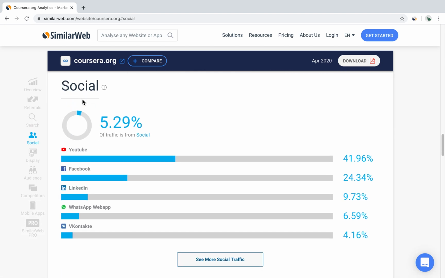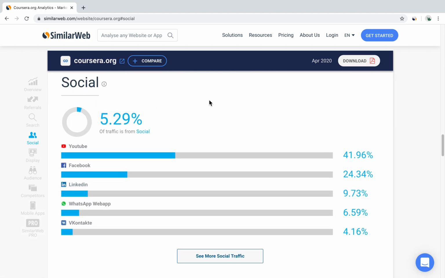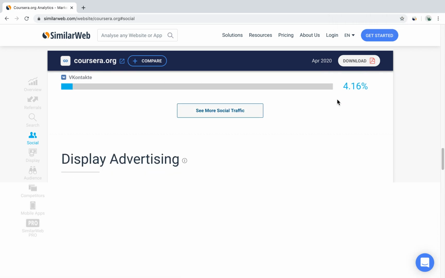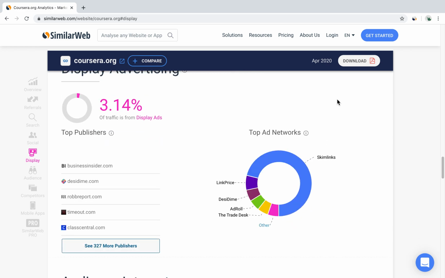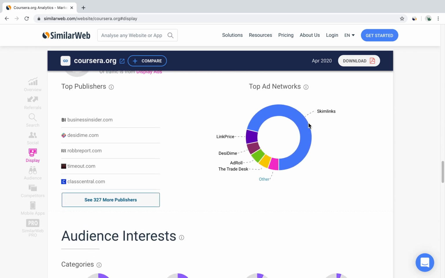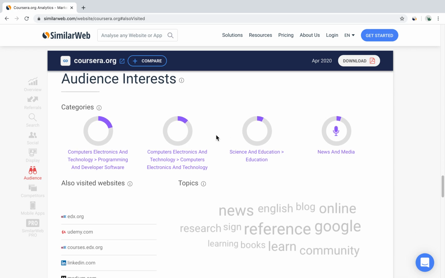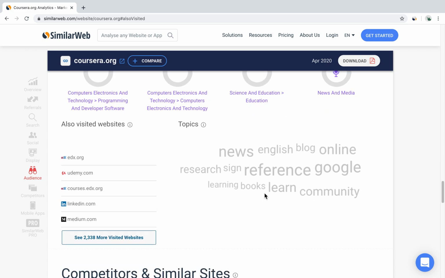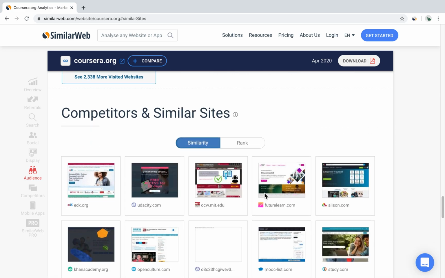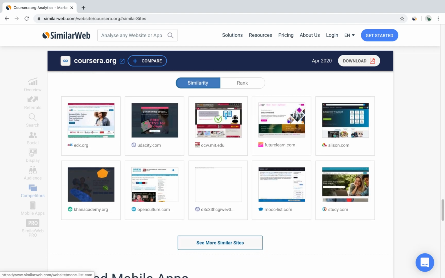And so social, you could see they're getting a ton of traffic from all these different sites. So you may say, okay, people in the education industry are on YouTube and Facebook primarily. You know, that's where your heavy hitters are. And so you want to go here and get traffic from there. It shows you all the things that you need to know. And then, of course, display advertising is where they're running their ads from. So you see skim links, whatever that is, that's a big ad network. So you might want to dig into that. And then you can see their audience interests. There's so much information here. You could even see their competitors and their similar sites for even more research.